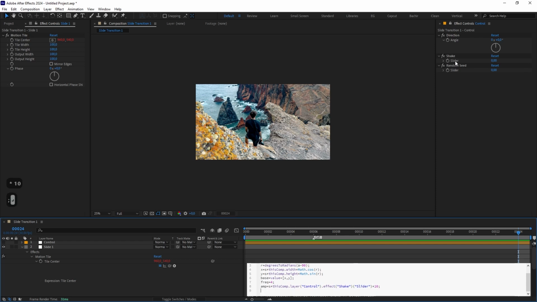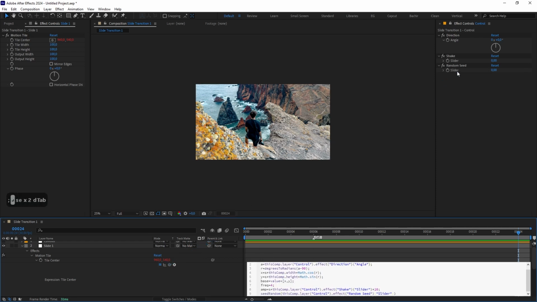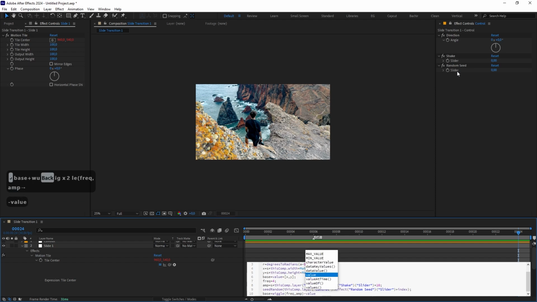On the next line, type seed random, parenthesis, link to the random seed control and add plus index, so that layer duplicates get different patterns. Finally, type base plus wiggle, open parentheses, freq, amp, close the parentheses, minus value. This adds the wiggle on top of the base position, then subtracts value so the shake is relative to wherever the tile center already is, rather than jumping to an absolute position.